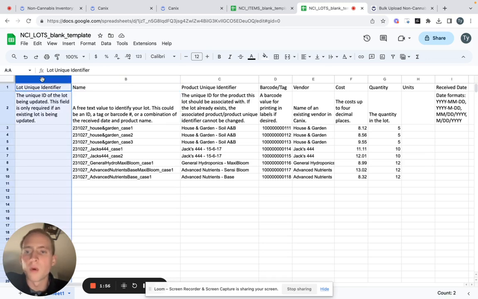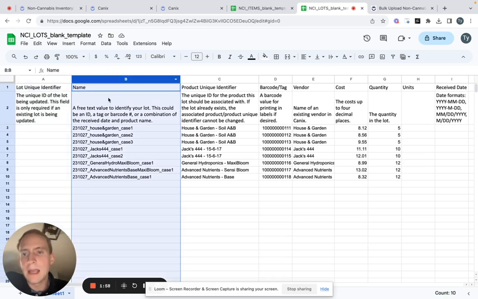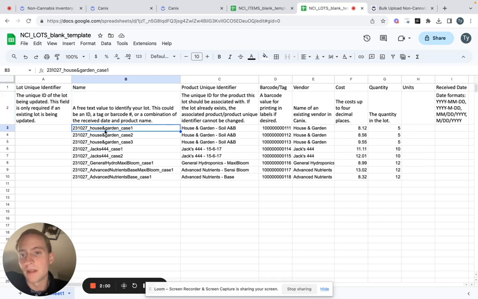That'll only be used for uploads. The name is the name of the lot. I think a naming convention that makes sense usually is some combination of date, the product name, and if you are receiving cases, different lots on the same day, some way to differentiate those.